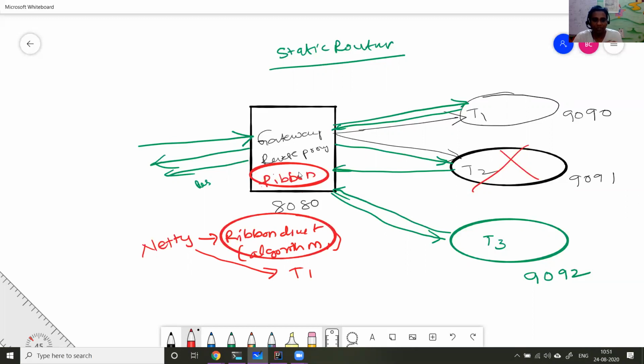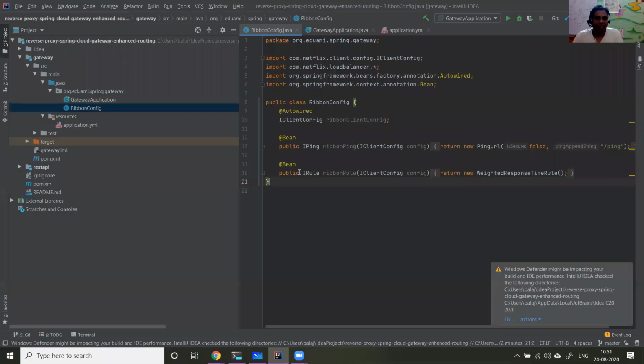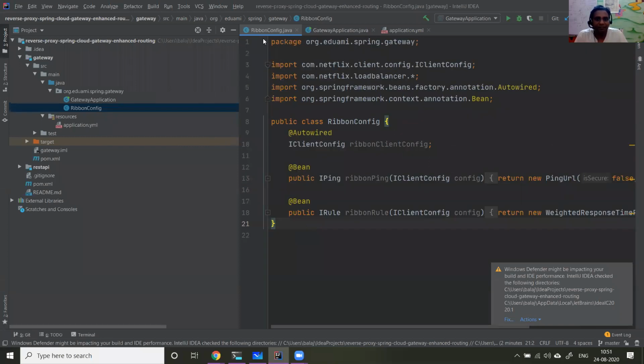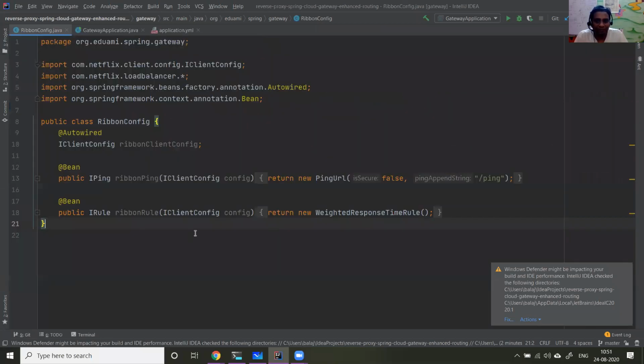Ribbon is like a short algorithm which decides which is a healthy Tomcat that the request needs to be served by. So those configurations you can easily tweak. What I'm saying here is, before forwarding any request to the Tomcat, make a health check. Health check means you call a ping URL on the Tomcat, and if it returns 200, you are fine. And you also use the weighted response time rule.